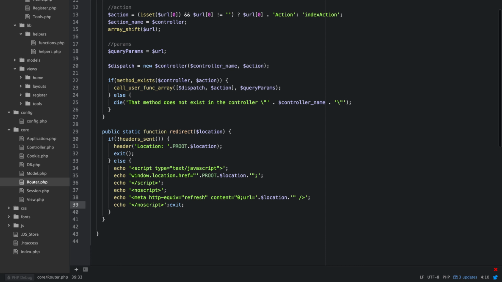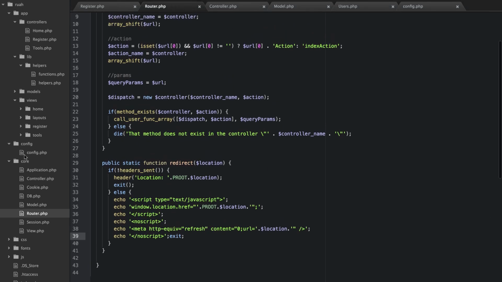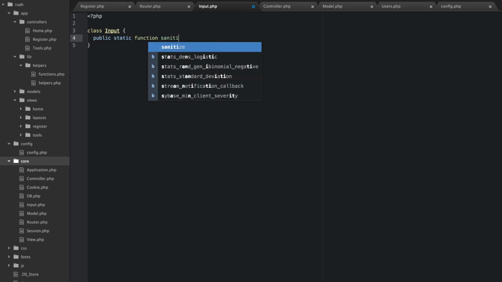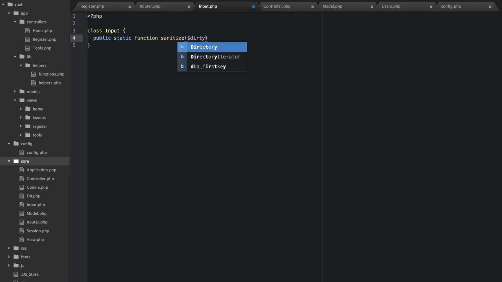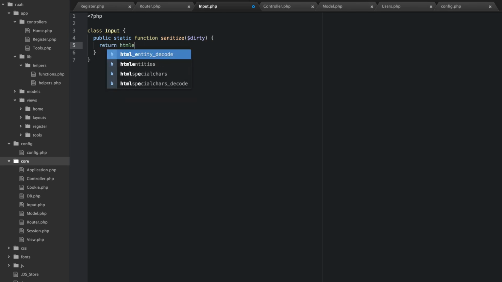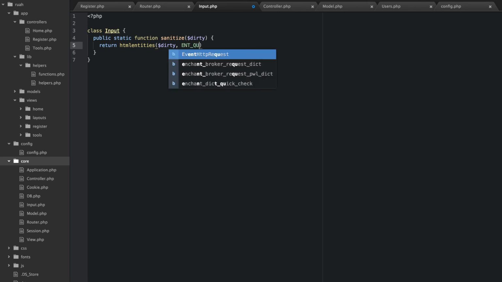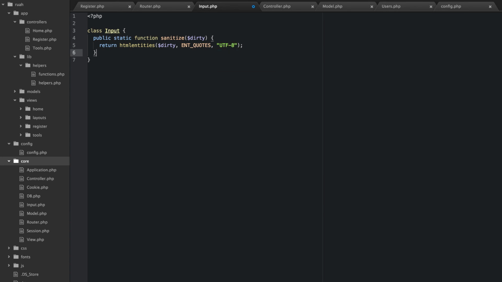Let me check input. Yeah, so let's go ahead really quickly and in the core here, let's see if we can knock out an entire input.php class. All right, and then we want a public static function sanitize. And this can be exactly the same as our helper. There's no difference in this except for one of them we're going to have in this class. htmlentities, pass in dirty, ENT_QUOTES, utf-8. All right, so that's our sanitize method.